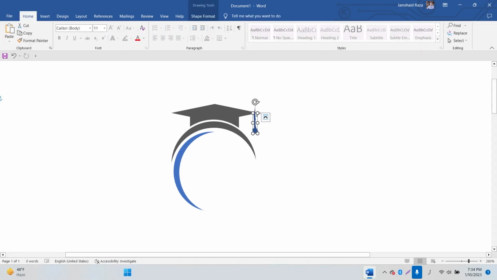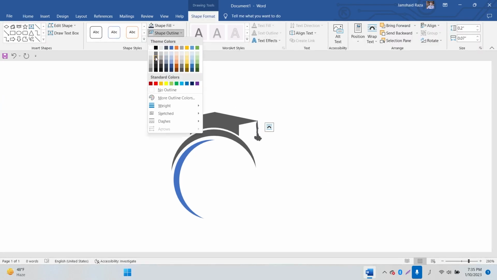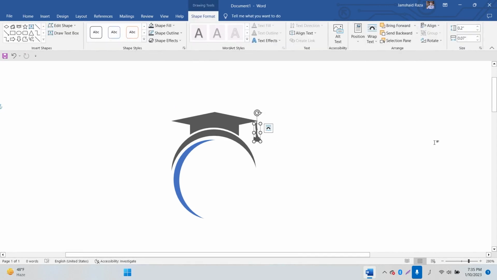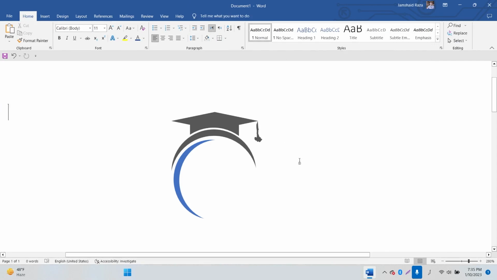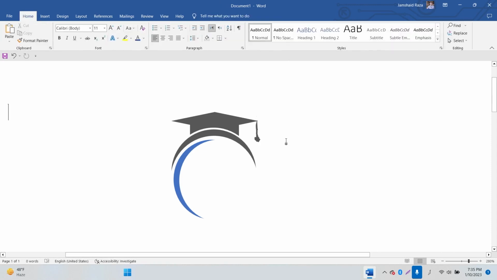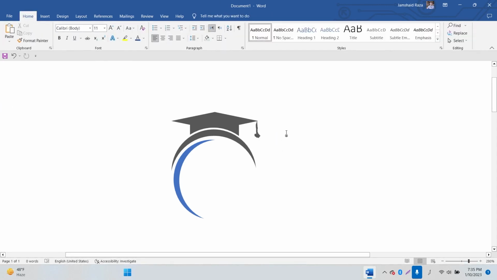maybe like this one, and to the front. Yeah, I'm going to change its color. Since it is outline, therefore we have to change the outline. Now you can see we have a little adjustment here. Maybe I'm going to just adjust it with the arrow key. Yeah, that is fine. Now once you have created, maybe you can just decrease the size as well, maybe smaller. Yeah, that is fine.